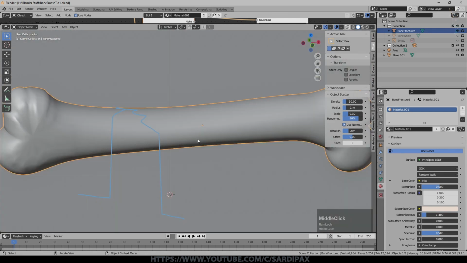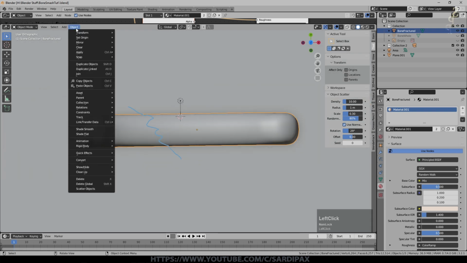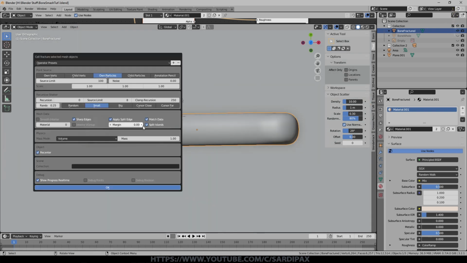And that's what we want. We're trying to at least give the cell fracture tool an idea of where we want our bone to fracture. Not worried about these bits either side. So I'm now going to go to Object, Quick Effect, Cell Fracture. Make sure we've got a little bit of margin on there. In fact, we didn't need that much. I'm going to go for 0.001.